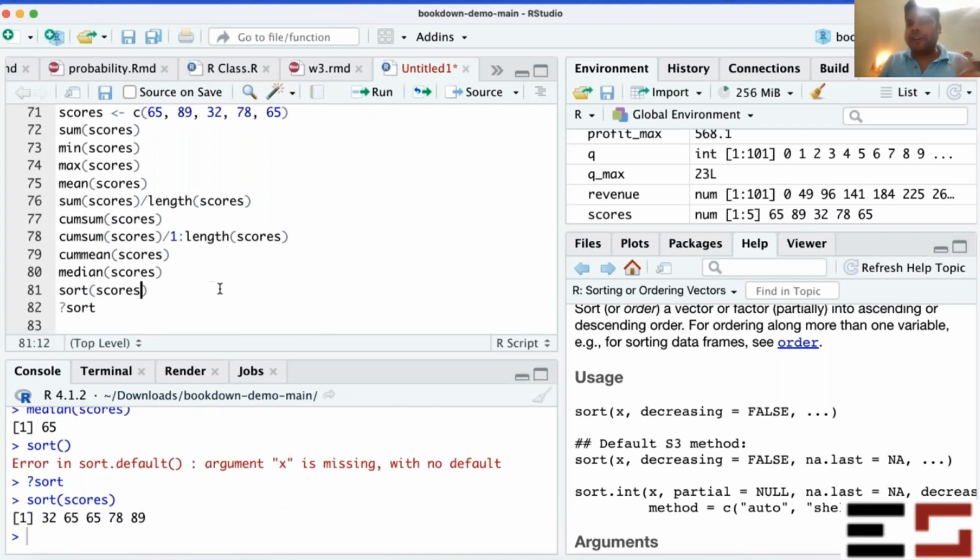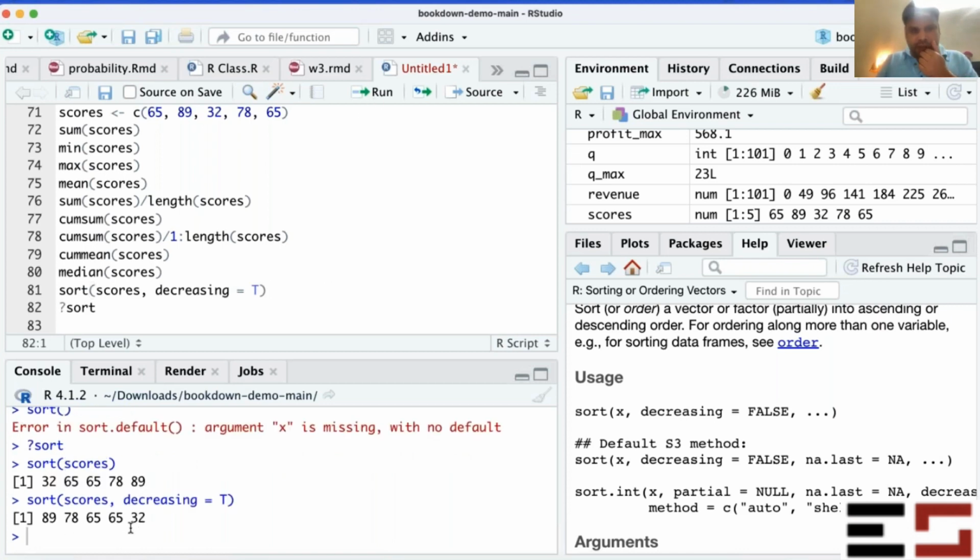Let's say you want it in a decreasing order, then you can just say decreasing is equal to TRUE. You can put T here. Let's run this. Now it's in descending order. Is that clear?